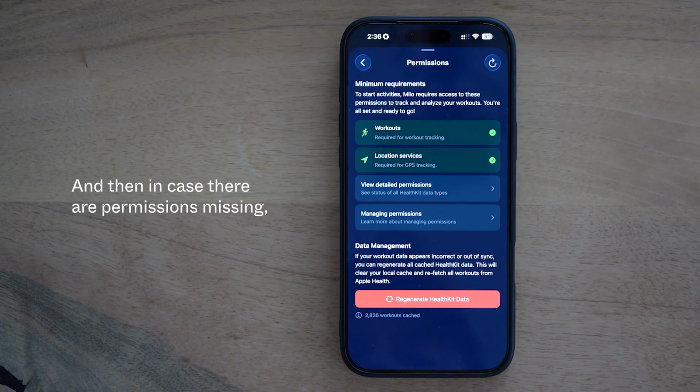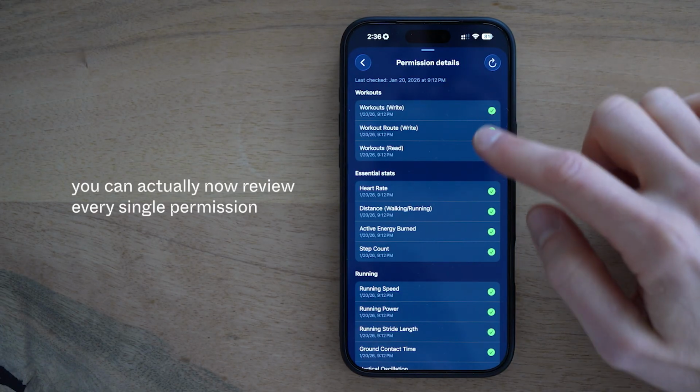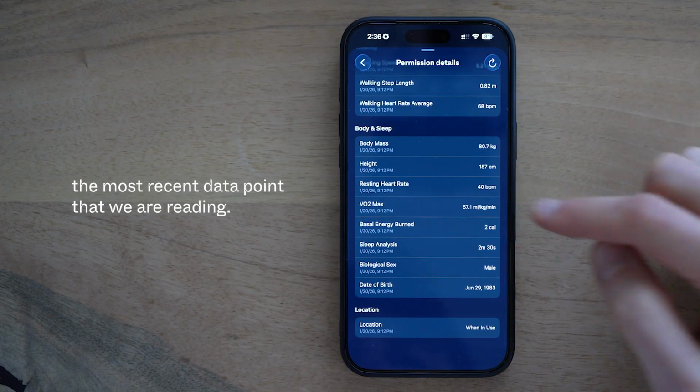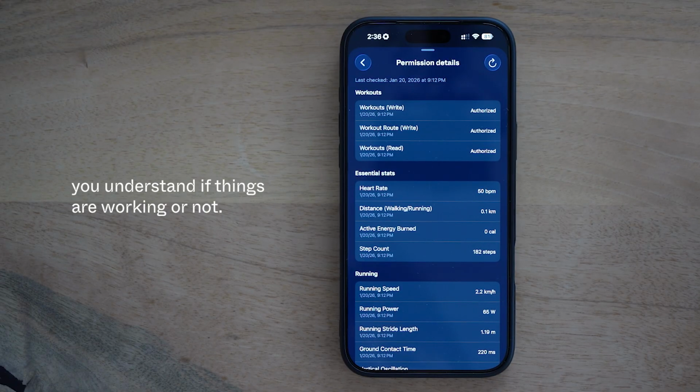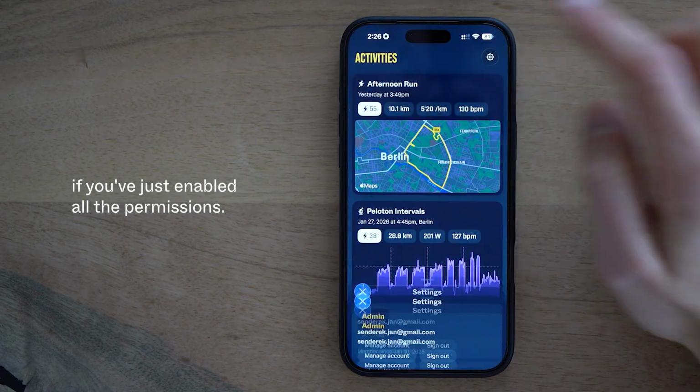And then in case there are permissions missing, you can actually now review every single permission you have granted or not granted, and even see the most recent data point that we are reading. So that really helps you understand if things are working or not. This should not obviously be an issue for you at all if you've just enabled all permissions.